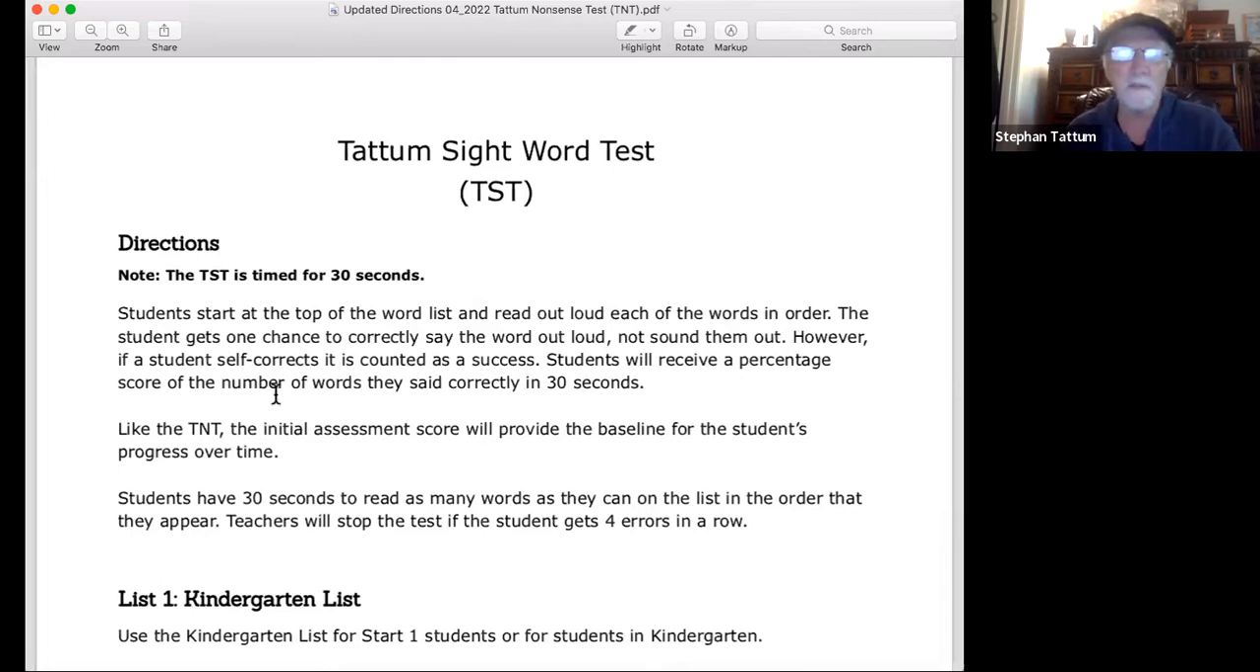They get a percentage score of the number of words they read in 30 seconds. Now, why 30 seconds rather than 60? Well, it's measuring sight words. In other words, they're not having to sound them out. They just know the words. That's our goal.